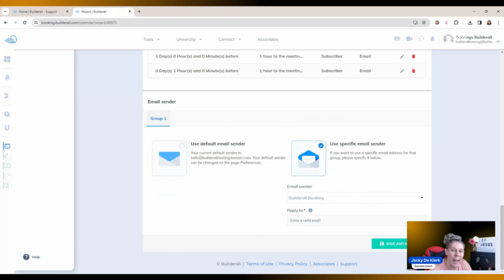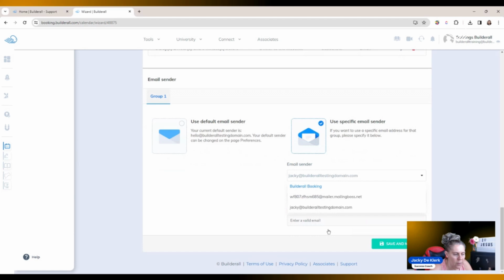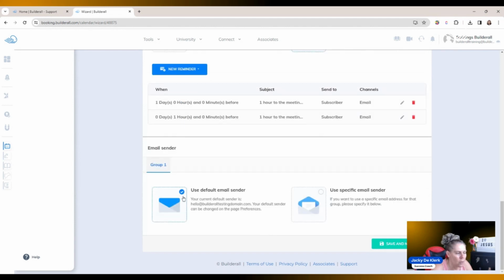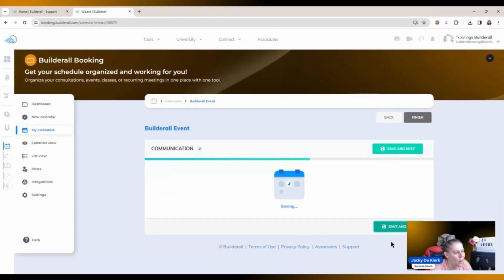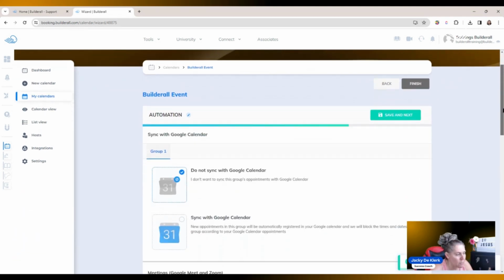Maybe there's somebody that handles your admin. You can choose to use any of your verified email addresses. In this case, you can see I've got Jackie there, and I can add it in right there if I want to, and even add a reply email. If you're just going to stick with the default, you just leave it like that, and we're going to go save and next. Now we are in the automation part of it.